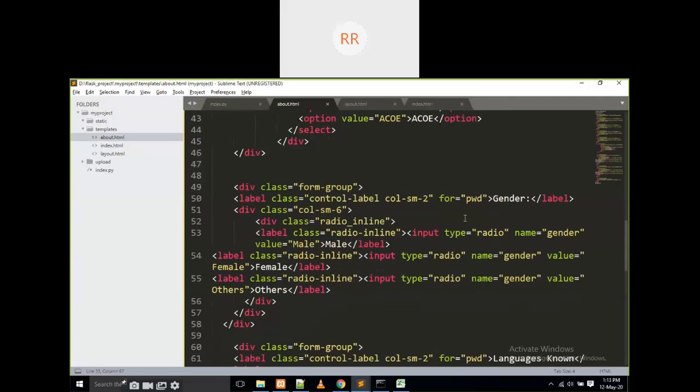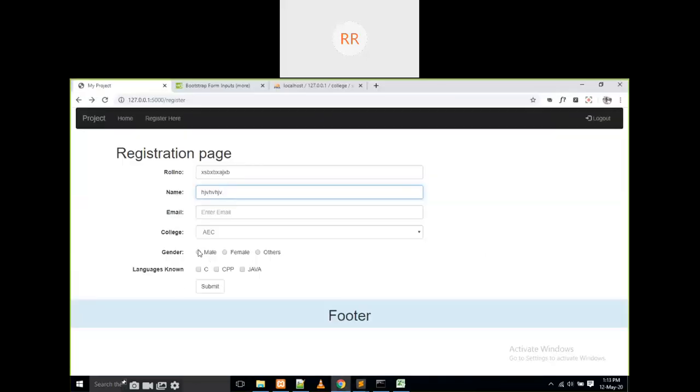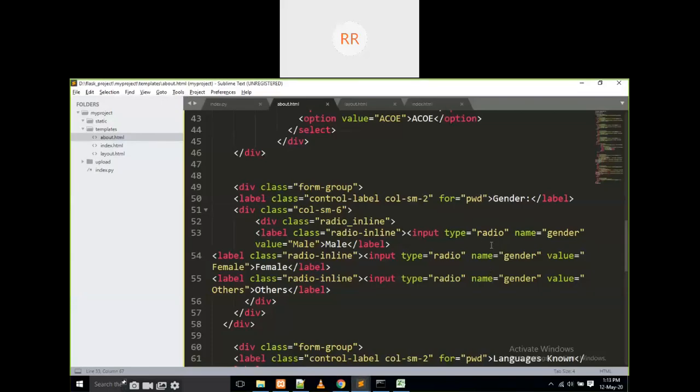If it is radio buttons, for example, how many radio buttons are there? 3 radio buttons are there. What is the property of radio buttons? That means we cannot select more than one. We cannot belong to male and female, right? We belong to only one category, that is male or female or others. That's why we go for radio buttons. For all these radio buttons, we have to give the same name. Name is equal to gender, name is equal to gender, name is equal to gender.